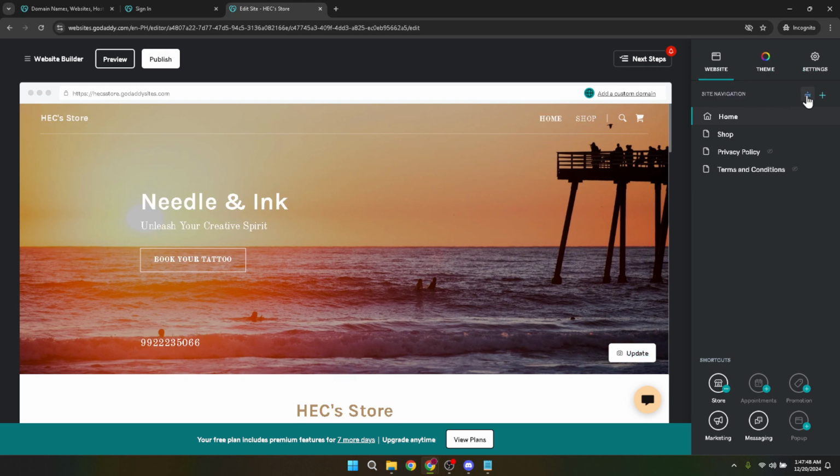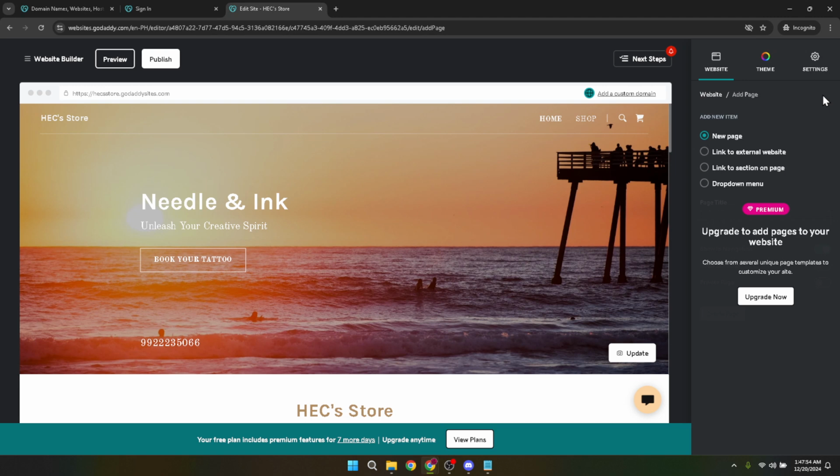In the Site Navigation section, keep an eye out for a small, unassuming, yet incredibly powerful plus icon. This plus symbol is not just a design element, it's your tool to expand your website's horizon. Click on this icon to initiate the process of adding a new page to your site.